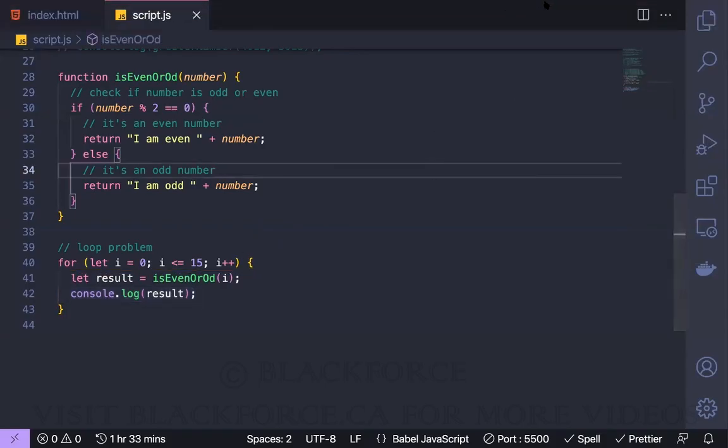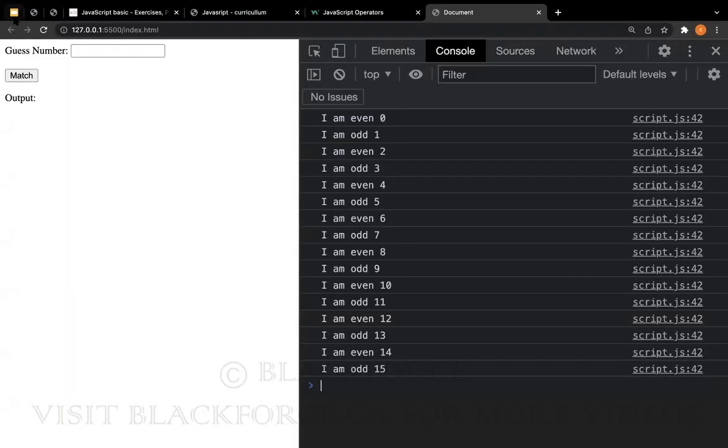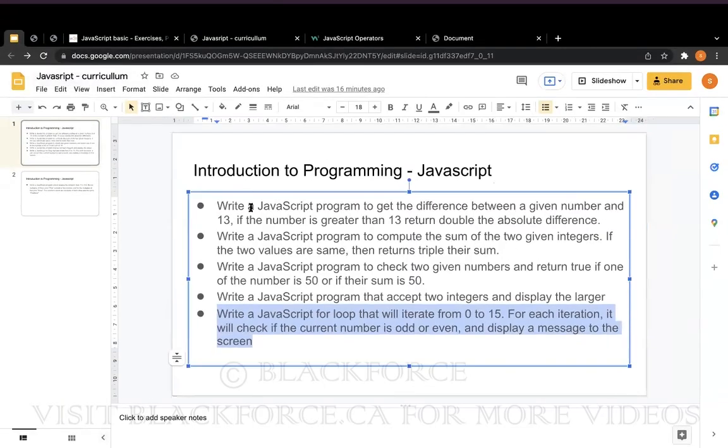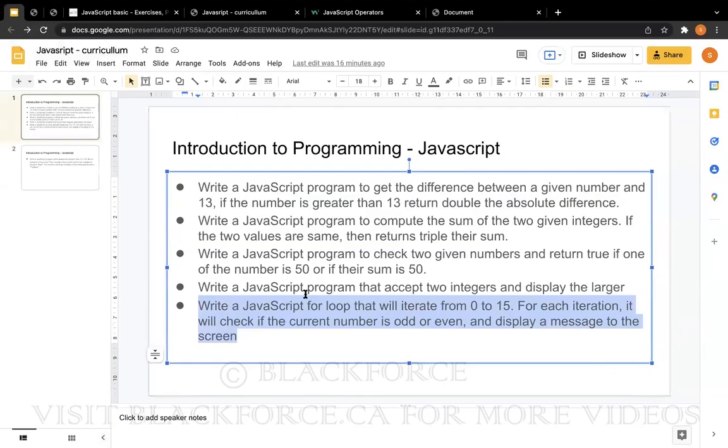Okay, so let me just try to do one more so we can just go. Let me see. Write a JavaScript program that accepts 2 integers and displays the larger. I think I've done this earlier, right? Not really accidentally, I've done this earlier.